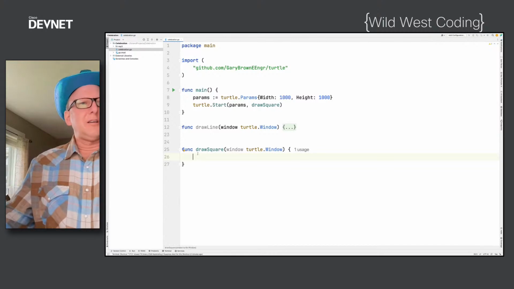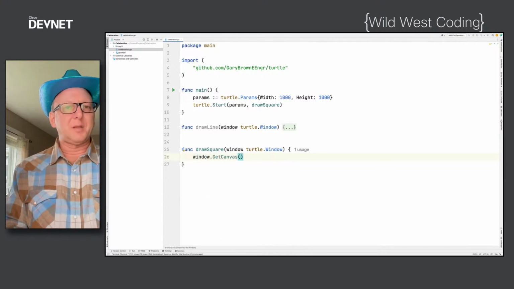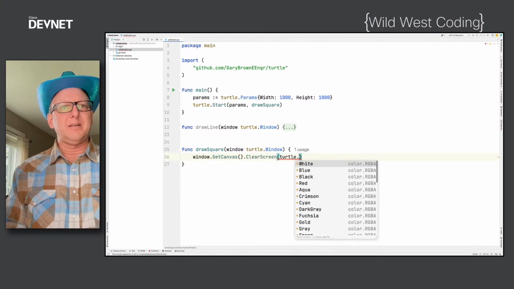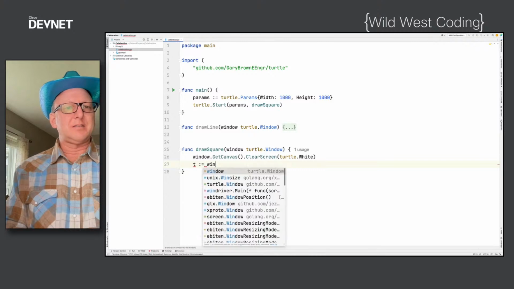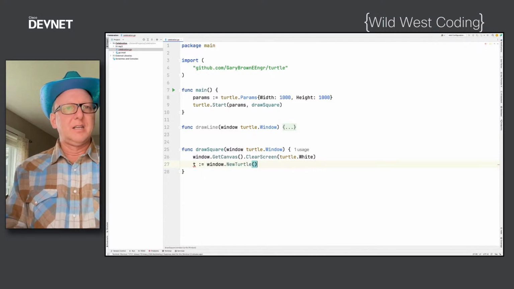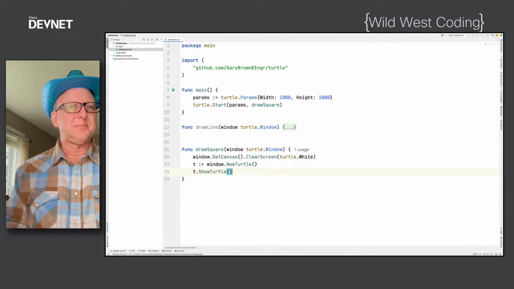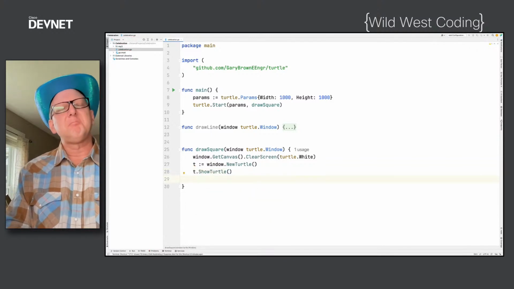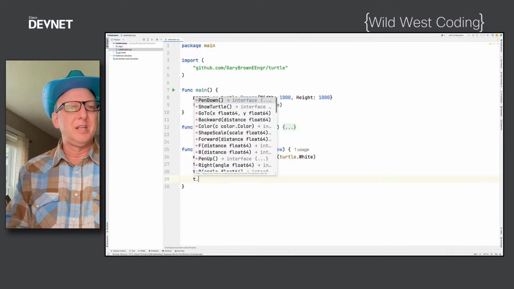All right, so in our square here, we're going to do very similar to what we did in the previous. We're going to clear the screen. We'll use turtle white again. We'll create our new turtle. And we're going to still show the turtle because he's kind of interesting to see, or her. I don't know if it's a male or female turtle. It's kind of interesting to see it move around the screen.